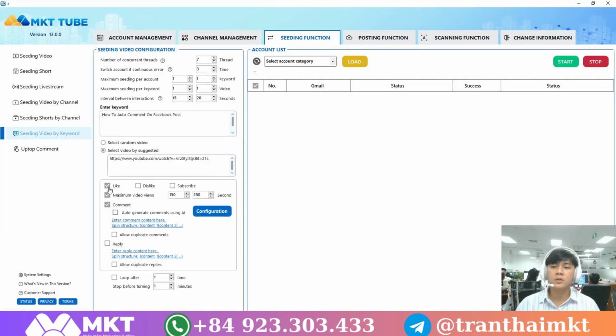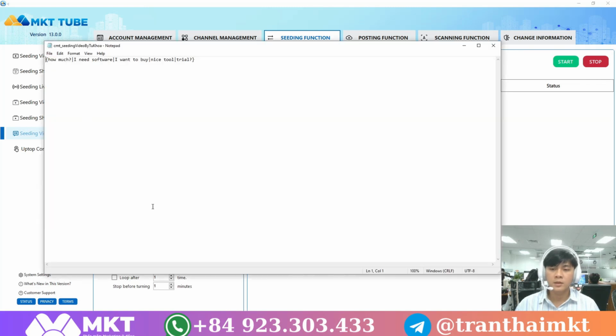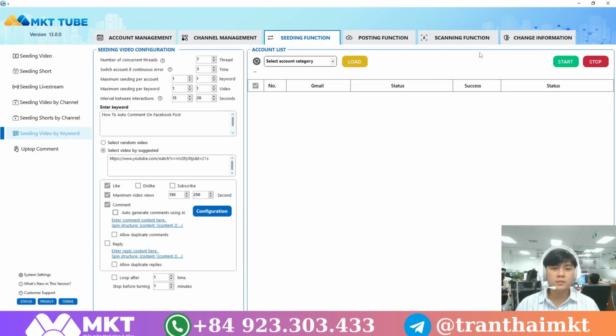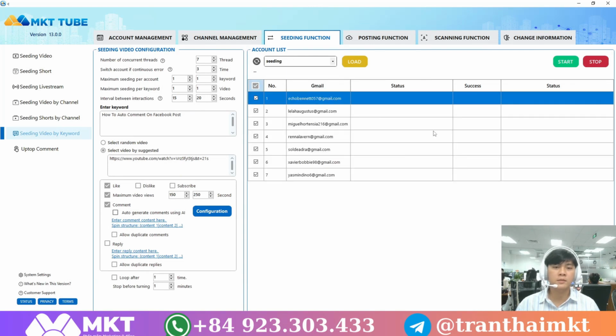Next, you can have the software drop a like or even comment directly on your video. The comments can be based on whatever content you want. You can pre-enter the content you want right here. The next step is for you to select the accounts, the secondary accounts.